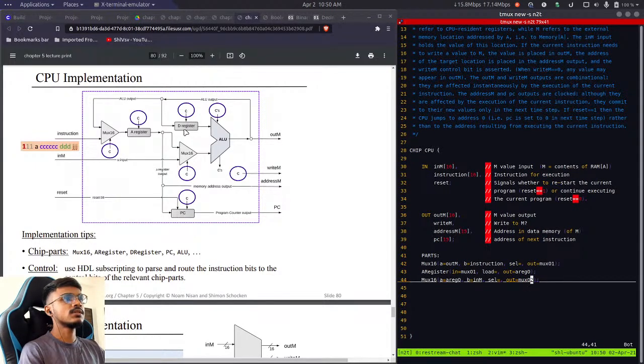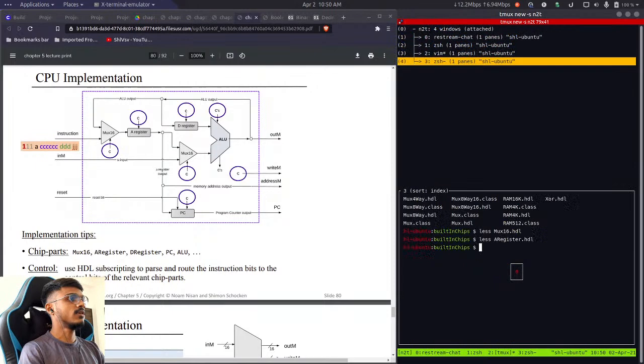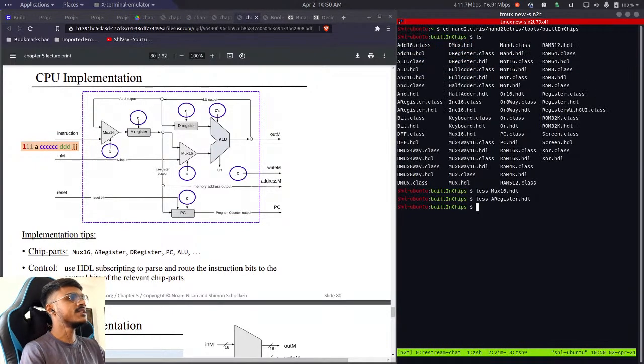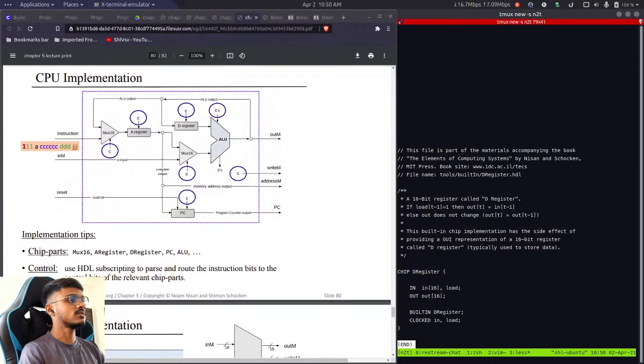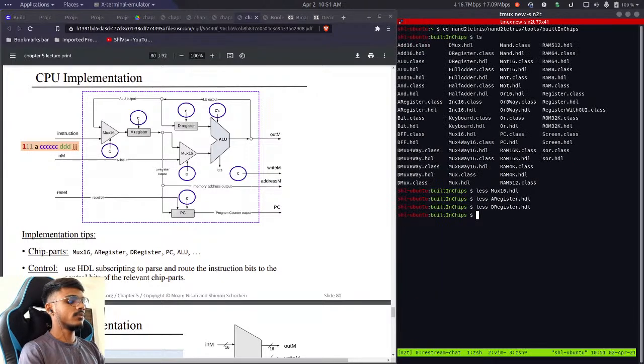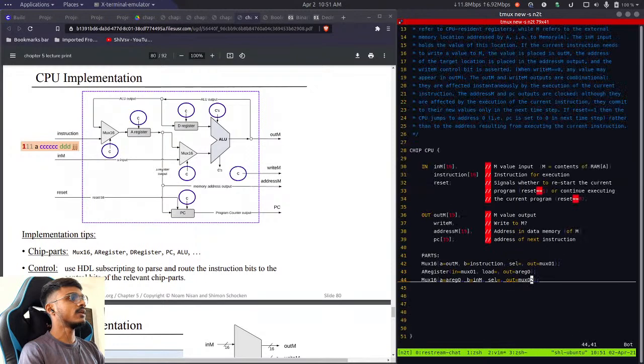Now let's get this D register. So I guess we also have a D register as a built-in chip. Yeah, we do have a D register. Let's also check the implementation of the D register just to make sure it is the same as the A register. Yeah, it is the same. So let's import it inside the file. I'm going to copy this A register. This is the D register, alright.